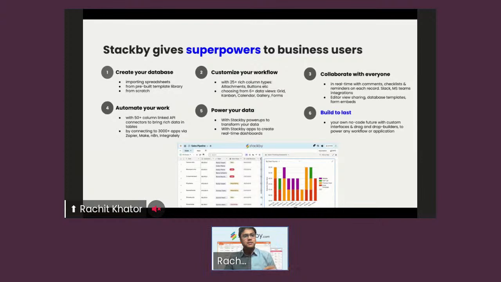You can create your database by importing spreadsheets, from one of the predefined templates from our template gallery, or from scratch. You can customize your workflow with 25 plus rich column types like attachments or buttons, or you can choose from 6 different types of data views and visualizations in Stackby, like Kanban, calendar, gallery, or forms. You can collaborate with your team in real time with comments, checklists, reminders, or even integrate your Slack and Microsoft Teams for notifications. You can automate your work by connecting Stackby to 50 plus native column linked API connectors to bring rich data directly into your tables.